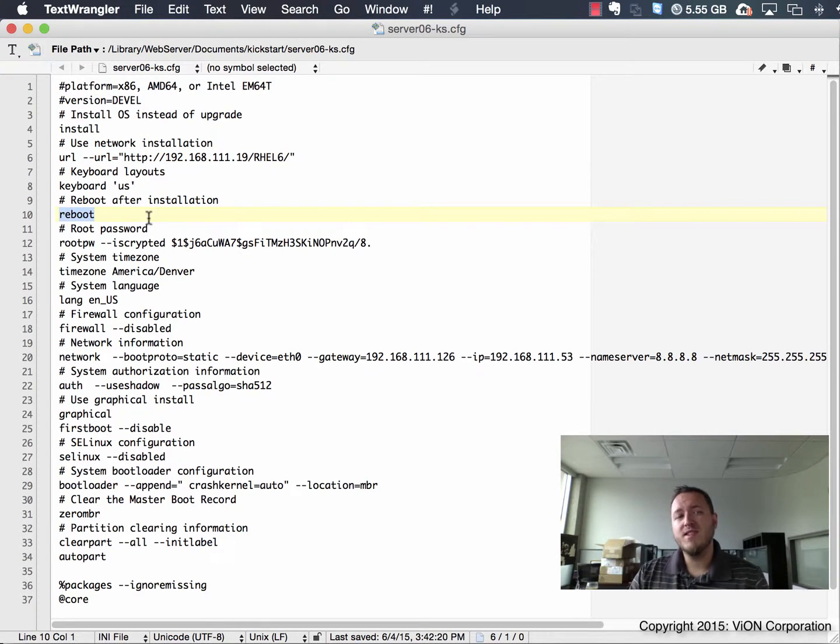If you don't put this in, it will stop at the very end and ask you to hit enter to say okay, yes, reboot the system and bring it up with these new settings. I don't need to worry about that. I just want it to reboot on its own and let it do that.